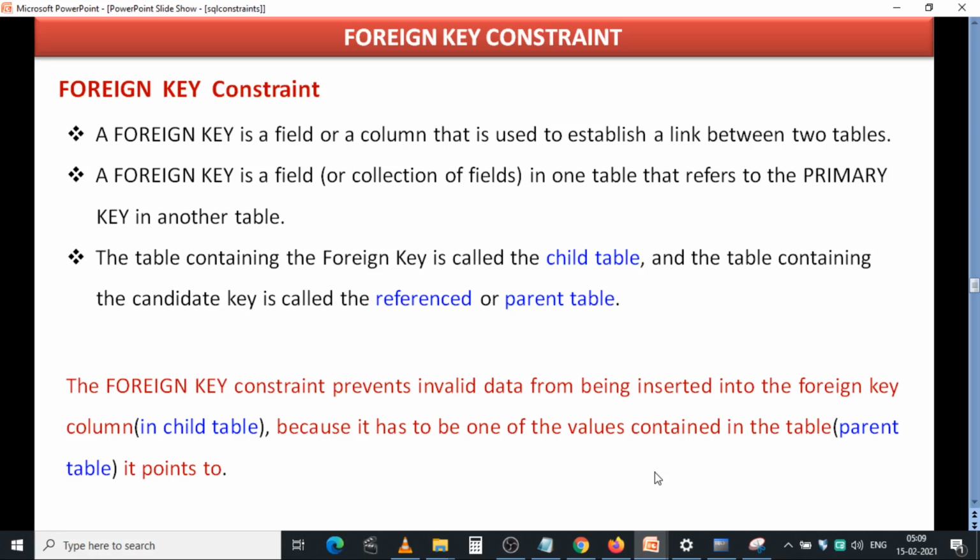Foreign key constraint. A foreign key is a column, or a combination of multiple columns, that is used to establish a link between two tables. In order to create an association between two tables, we use the concept of primary key and foreign key. A foreign key is a single column or multiple columns that refers to the primary key in another table. It's also called a reference key.